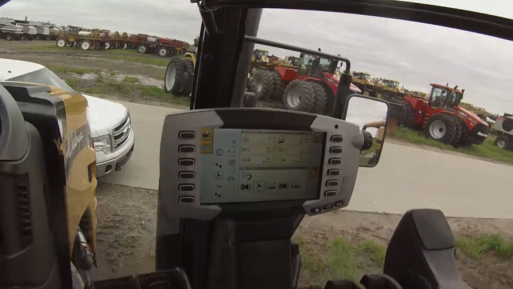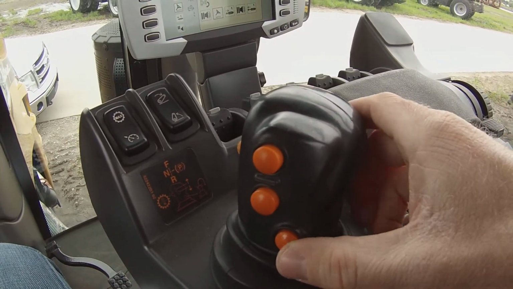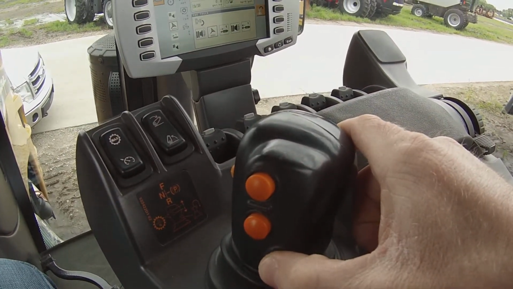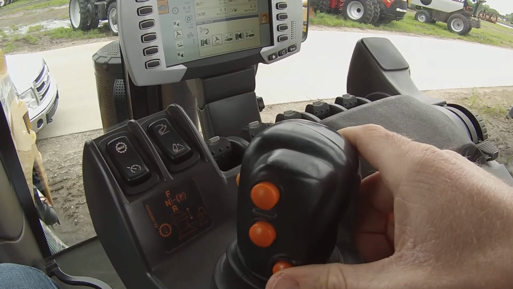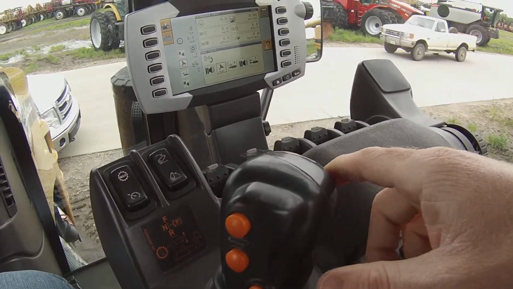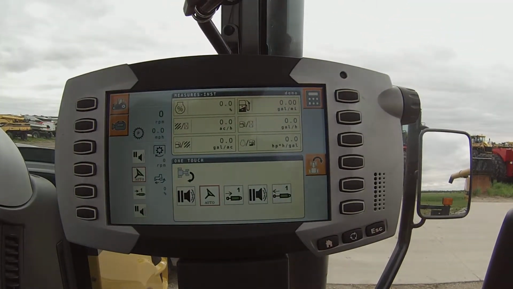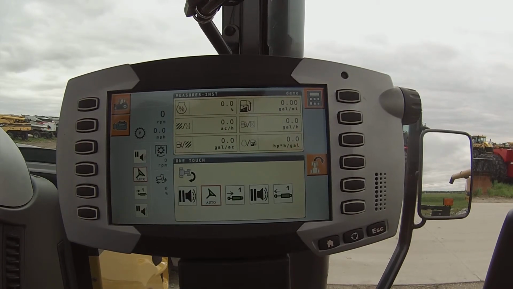Now to activate that, what you're going to do is it's going to be this bottom button right here. You're going to hold that in, and that is going to activate your one touch. So that's going to be your one touch there. That is the headland management settings on the track and articulated machines.